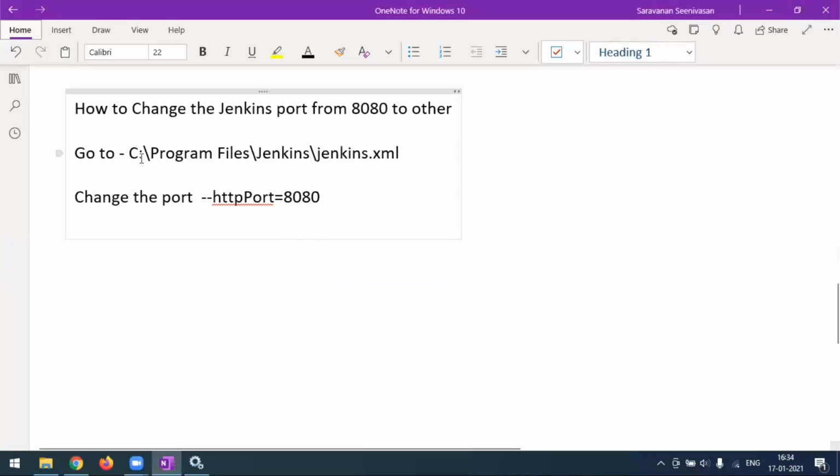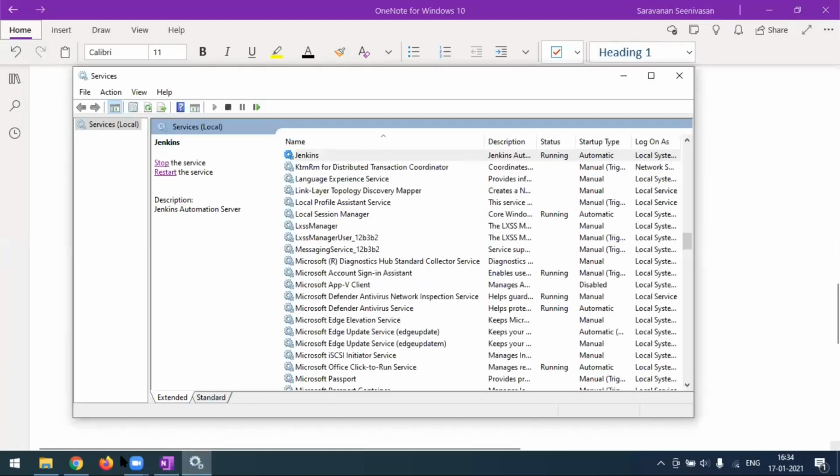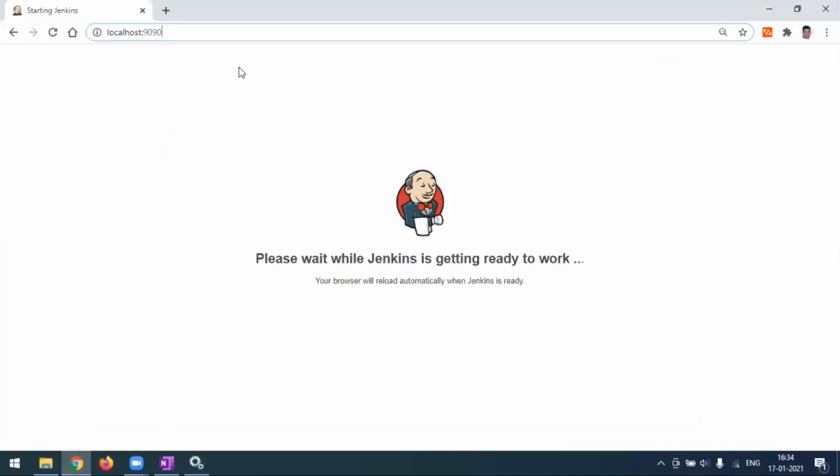Make sure you go to this particular file location and change your XML file to the particular port number, whatever port you want to run. After that, you have to restart the Jenkins service. Once that is done, simply come and refresh the screen. It will automatically start on the new port. In our case, the new port is 9090.